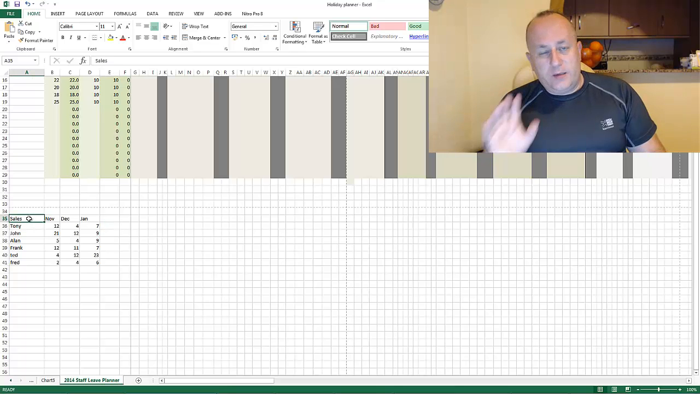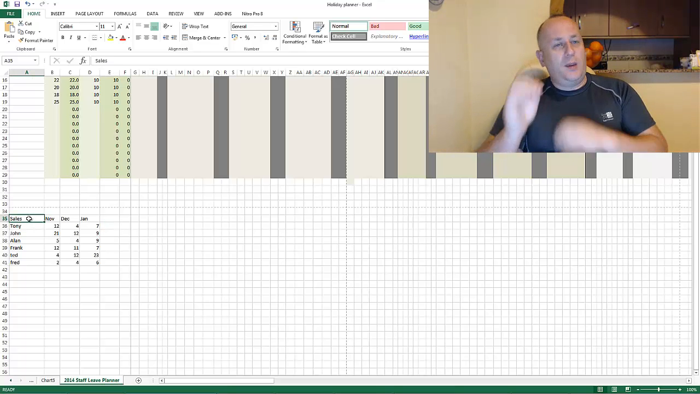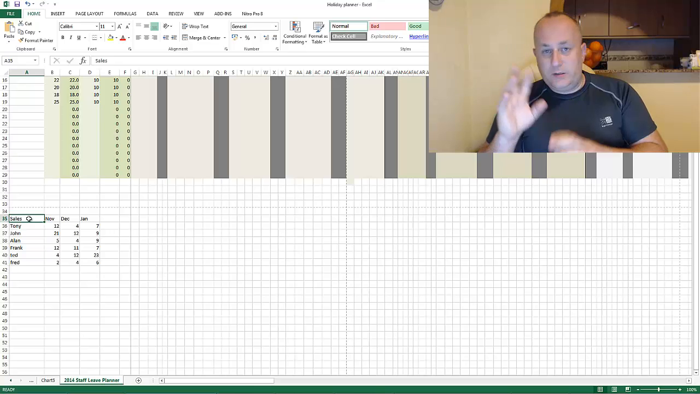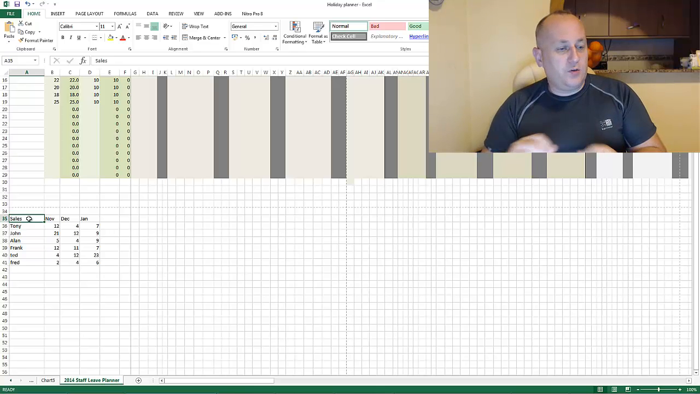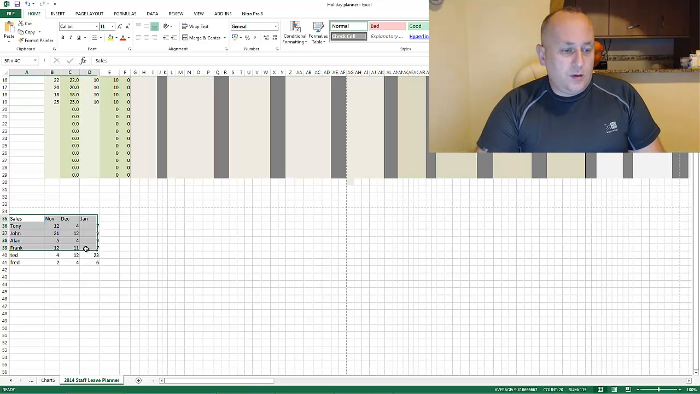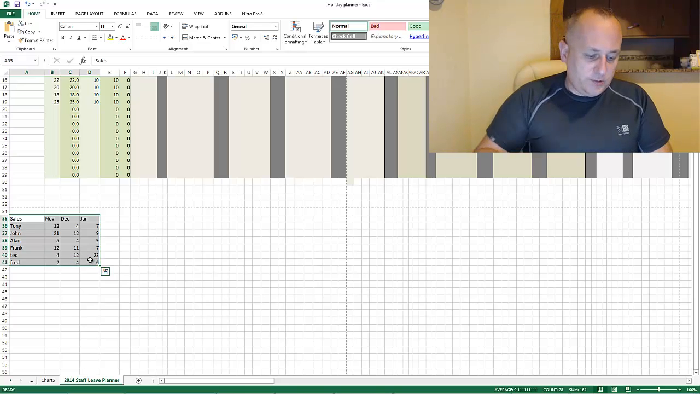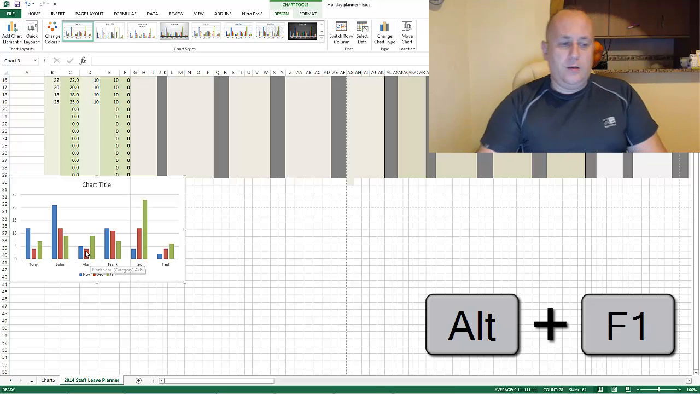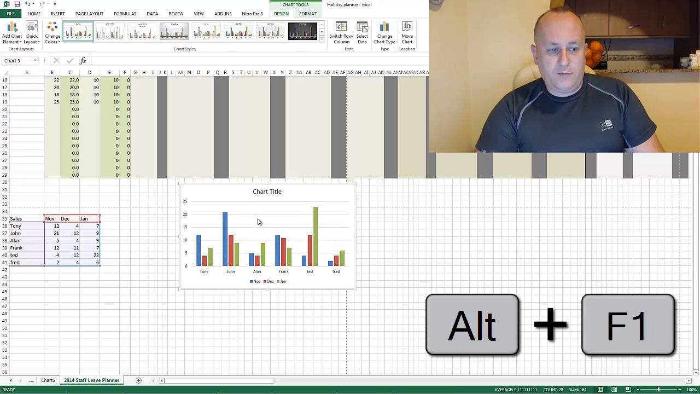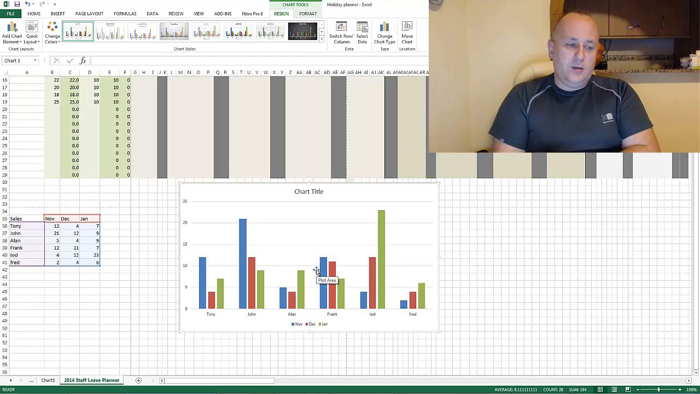Now, the other thing is sometimes you've got data coming in. This is just an example of why I'd want it on the same screen. So we'll grab it again, but this time we'll press Alt F1. And as you see, it's just created a graph. Now, this is on the same screen, as you can see.